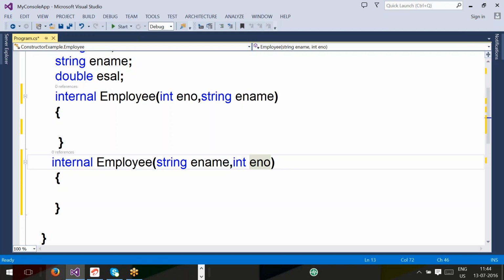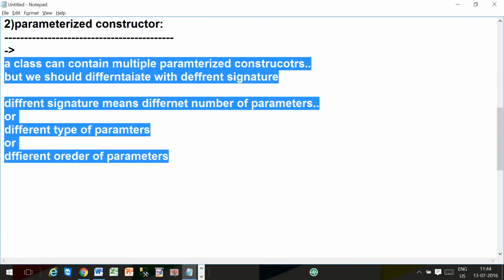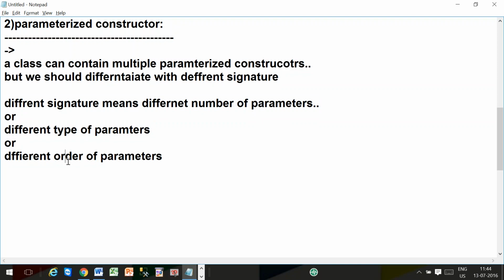Order. A class can contain multiple parameterized constructors, but we should differentiate them with a different signature. Here, different signature means a different number of parameters, or a different type of parameters, or a different order of parameters. Anything is okay. Then you can have multiple parameterized constructors within a single class. But how they are invoked, we also need to understand.